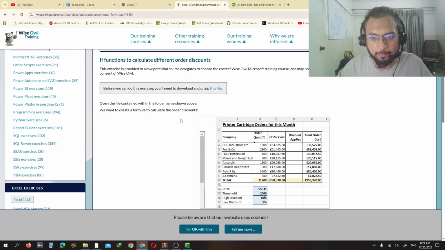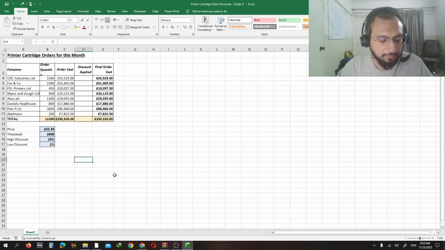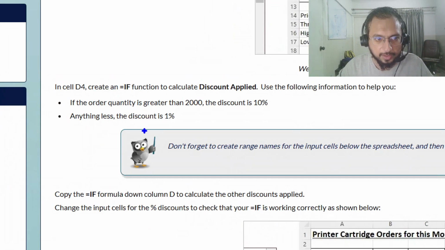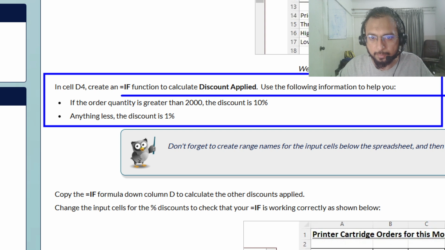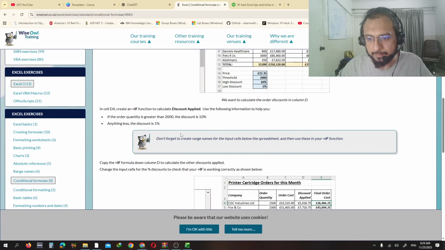So over here, we have this file. You can download the practice file, and I have the practice file downloaded and opened over here. What we are going to do in this exercise is use the IF formula to calculate the discounts applied, and there are two conditions that we have to meet: if the order quantity is greater than 2000, the discount is 10%, and if anything less, the discount is going to be 1%.